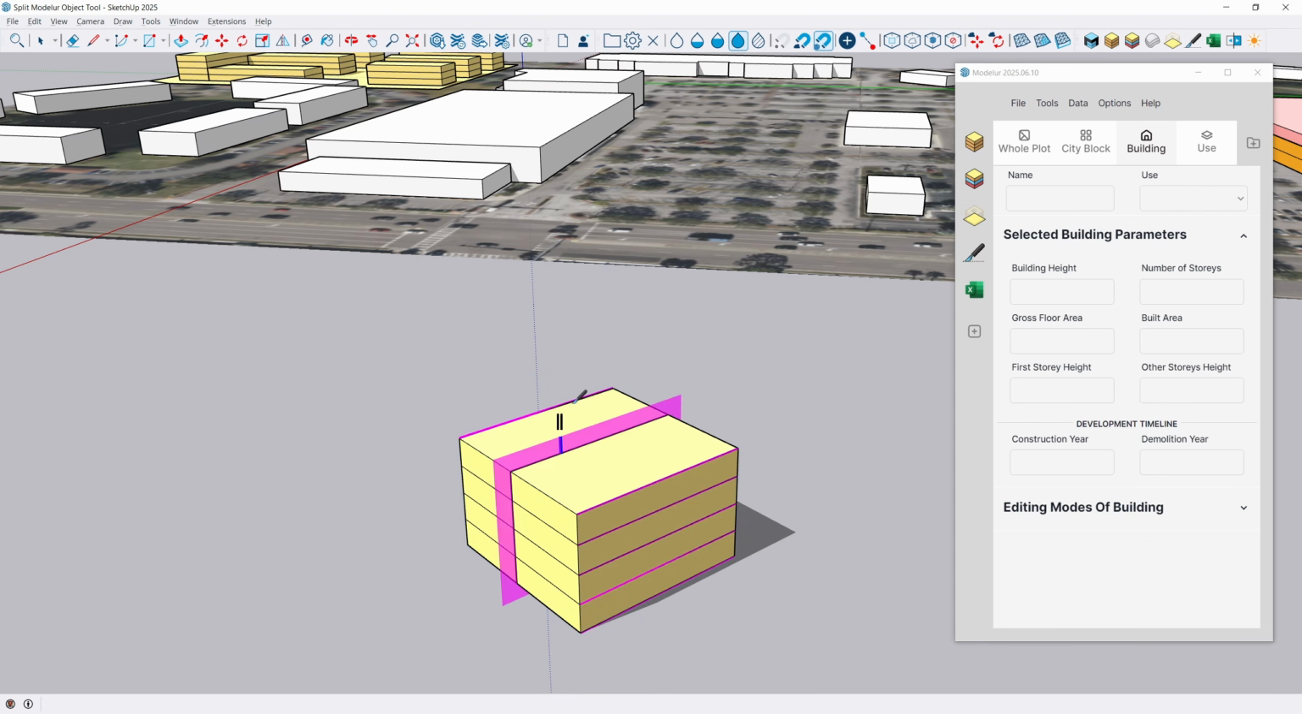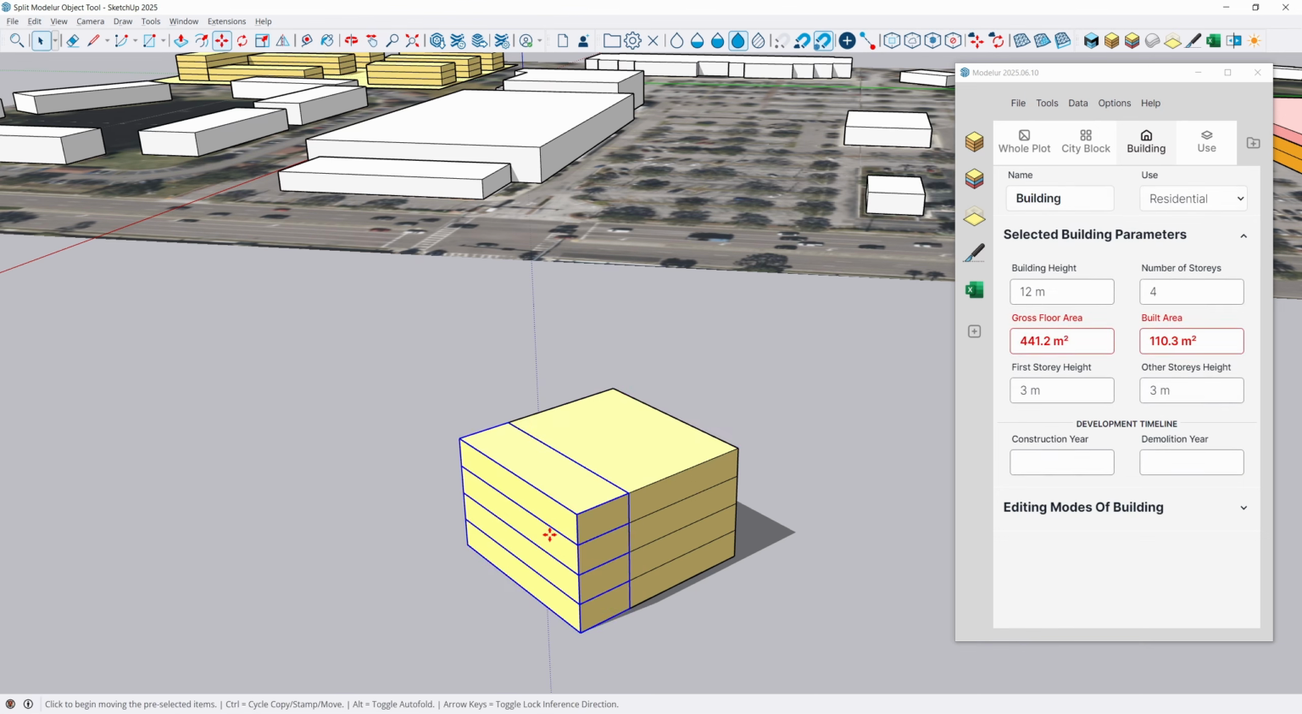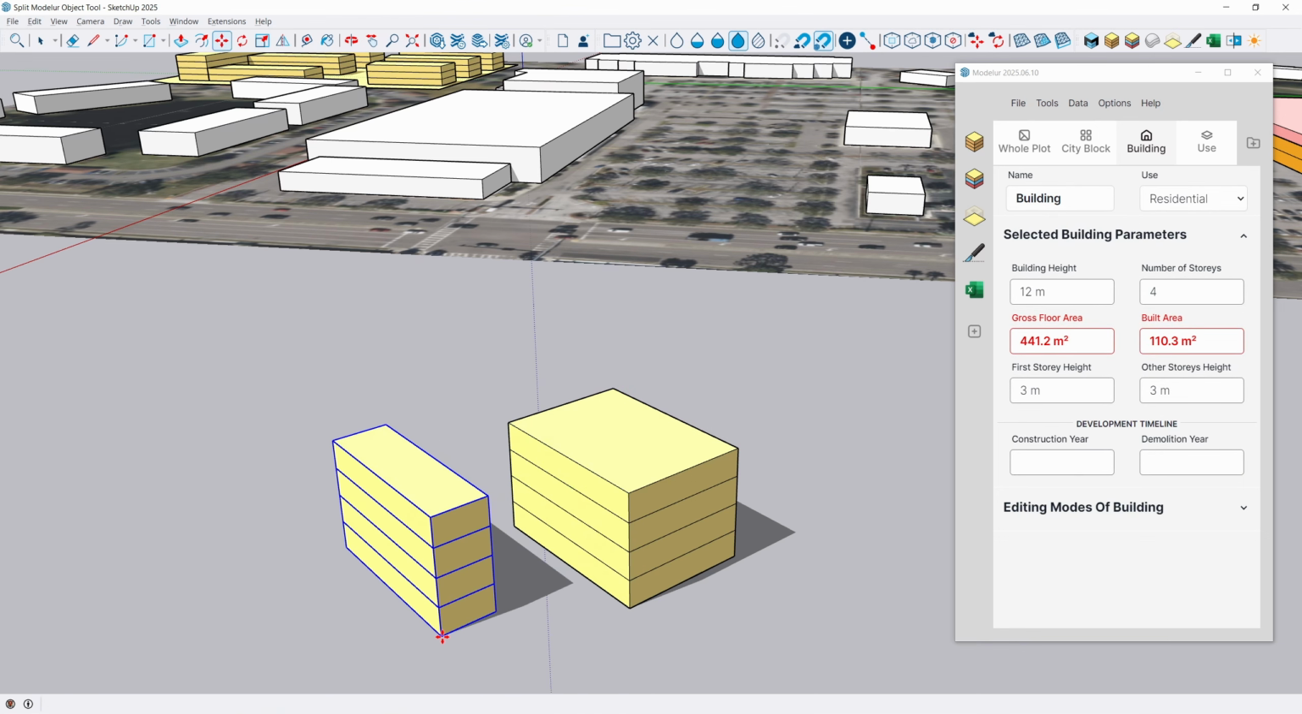Now the split will be parallel. If you hold Shift instead, the split angle will be reversed. Whenever you do this and the angle isn't lined up to the green or red axis, the plane color changes to pink. Now let's finally cut this building by clicking again. These are now two different buildings where we can manipulate their parameters completely independently of each other.